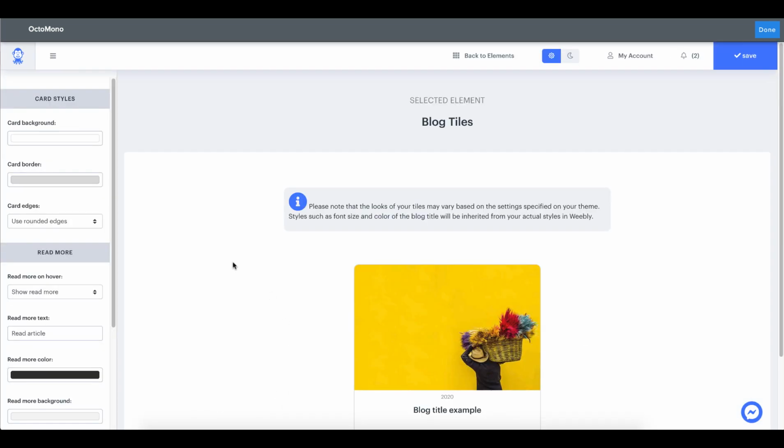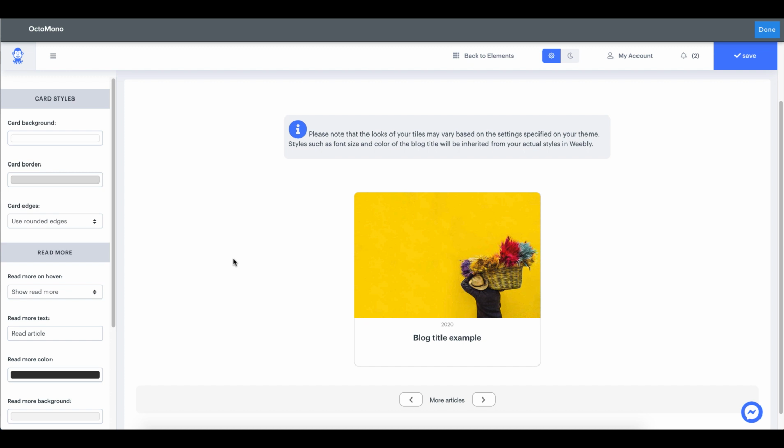And then you can see here we have our styles. So there's two parts you can style more or less. It's the card and then the text of the pagination you will have at the bottom to be scrolling through the remaining blog posts on your site. So let's have a look.